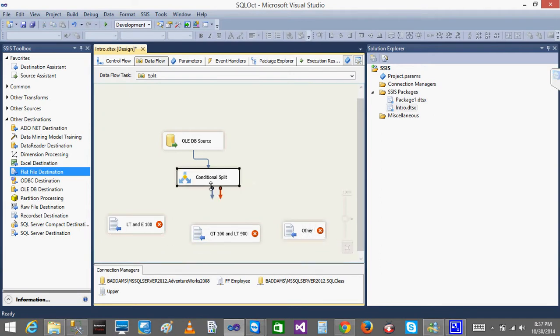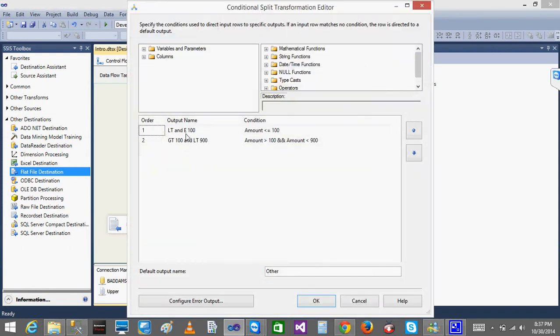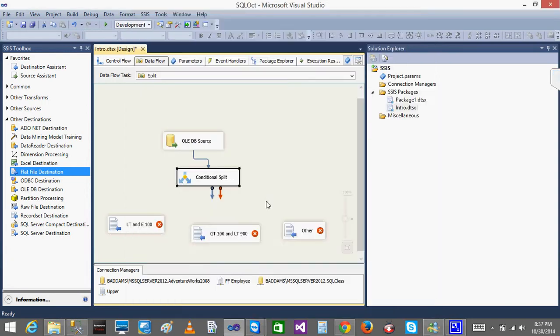Before connecting, I want to show you one thing. Click on the condition split: you got 3 outputs, and I renamed the output names as less than, greater than, and others. Now see, when I connect this blue line to this output: normally, in the above one, I used only one blue line. But for the condition split, since you have 3 conditions, you will have 3 blue lines.